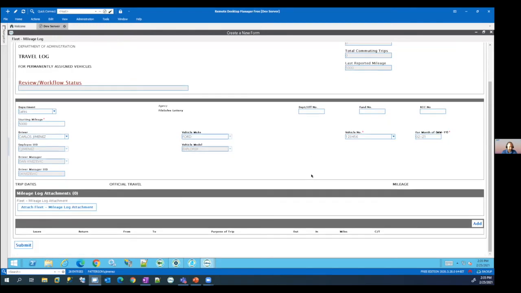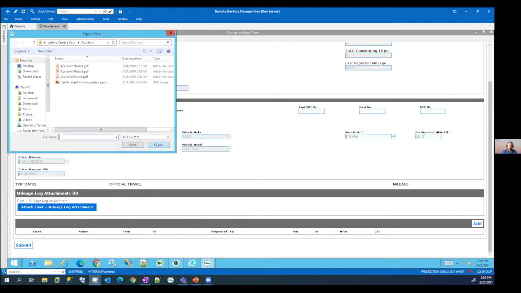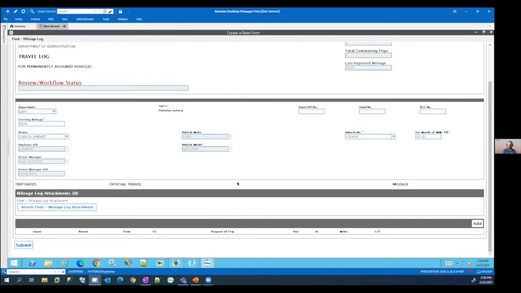At this point, if the user has filled out a mileage log on paper, some users still like to keep that information in paper form. Sometimes it's easy for them to jot down. What we give them the ability to do is they can actually still scan and attach that mileage log in paper form right here to this form. So again, I would just click this icon, I would choose my mileage log, and now it becomes part of the form.